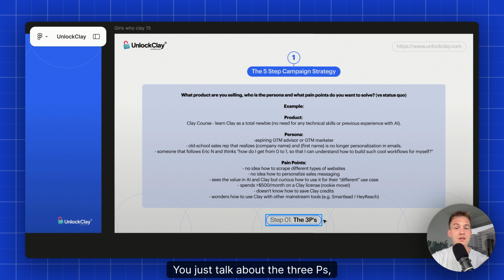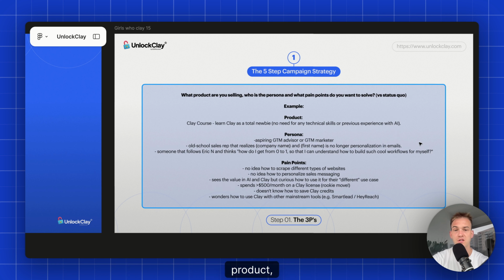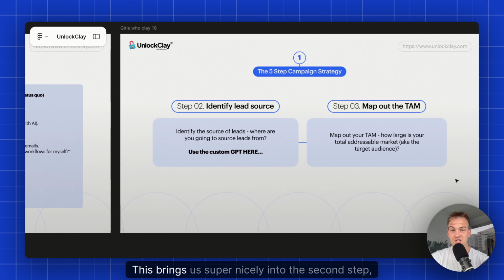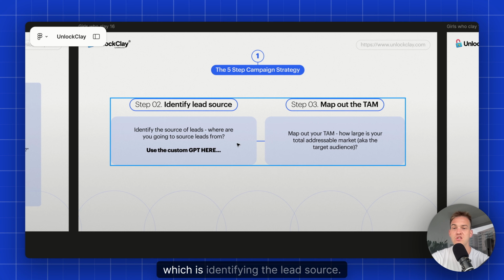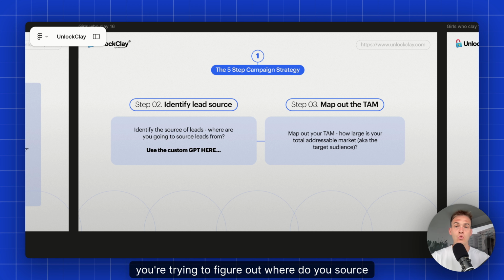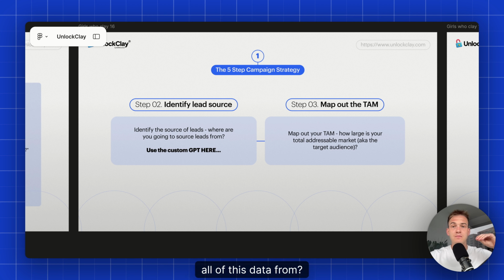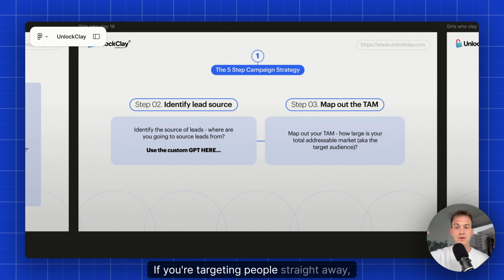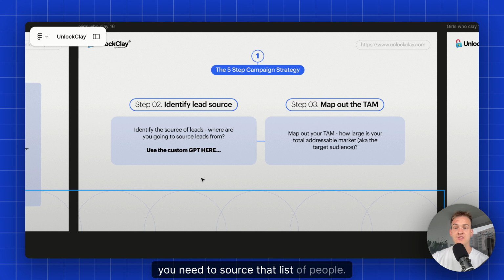You just talk about the 3 Ps: you list down everything that you know about the product, everything that you know about the persona, and everything about the pain points. This brings us super nicely into the second step, which is identifying the lead source. You're trying to figure out where you source all of this data from. So if you're targeting companies, you need a hit list of companies. If you're targeting people straight away, you need to source that list of people.